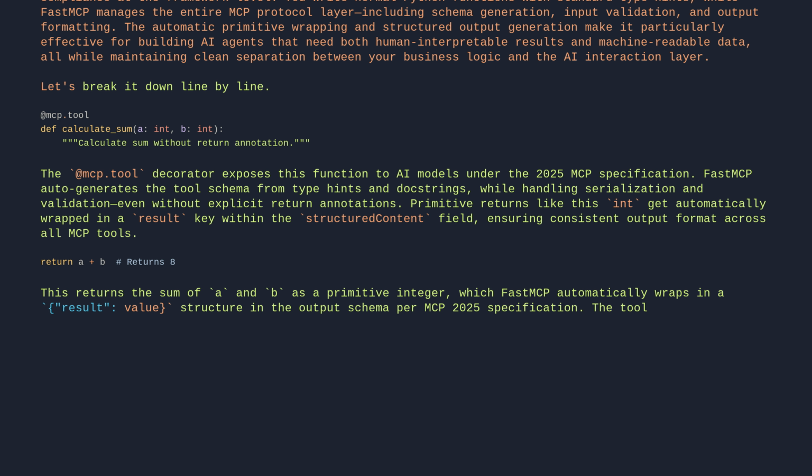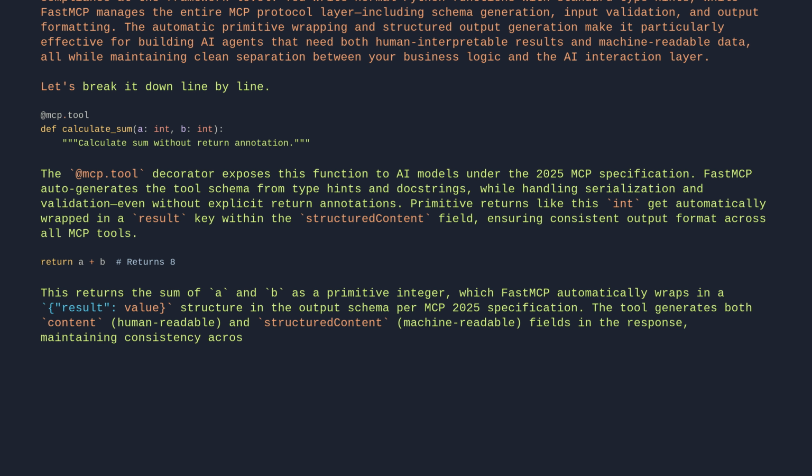The tool generates both content, human-readable, and structured content, machine-readable, fields in the response, maintaining consistency across all primitive return types without requiring explicit annotations.